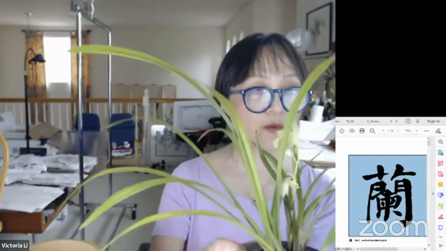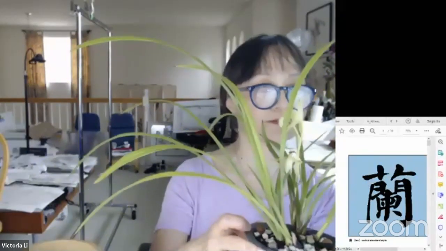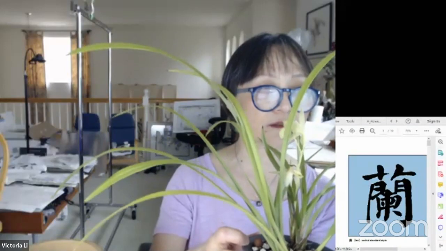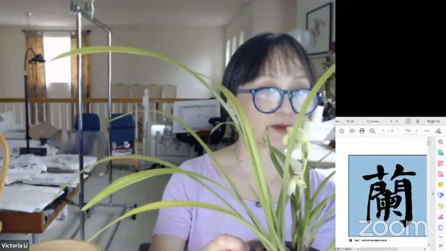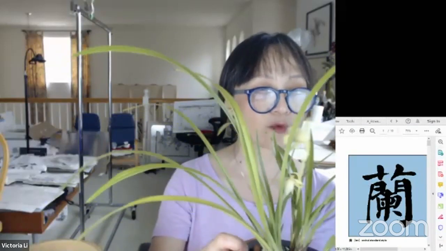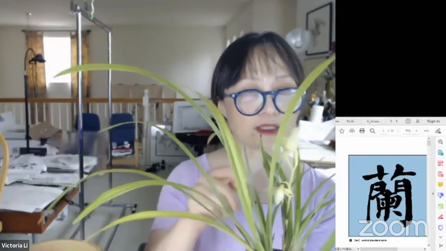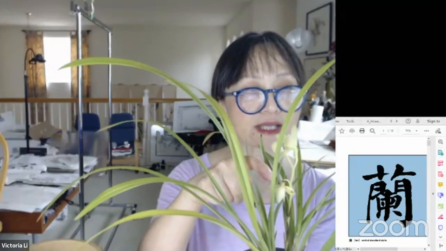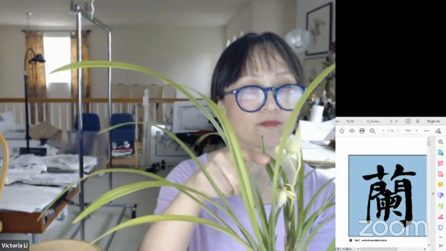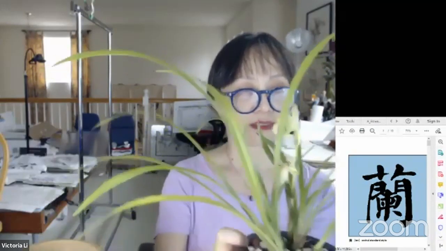We always use the calligraphy stroke to do the ink painting for the orchids. This is one of the four gentlemen's subject matter in Chinese painting. See the stalk and the little stem and the flower. And the flower. So put it back.